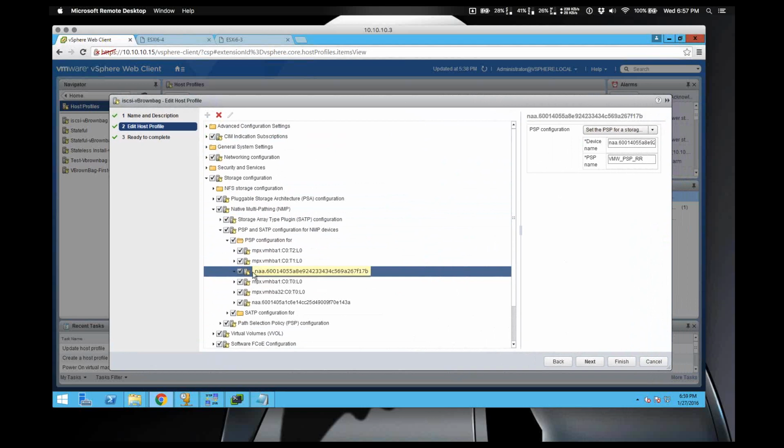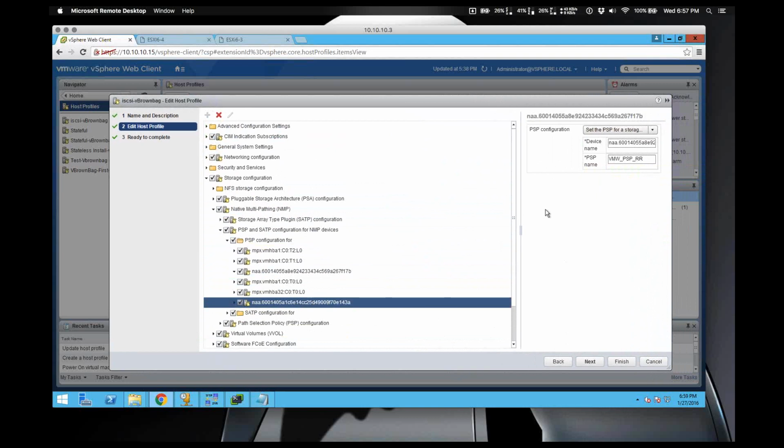So when you deploy this host profile for all these devices or data stores, you could choose a PSP name. Round robin, I think this is most recently used. So you could go set all those for that.